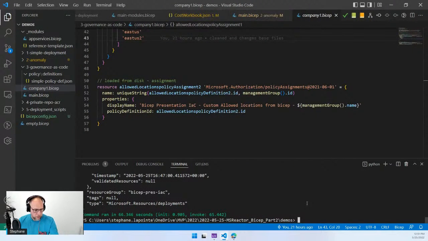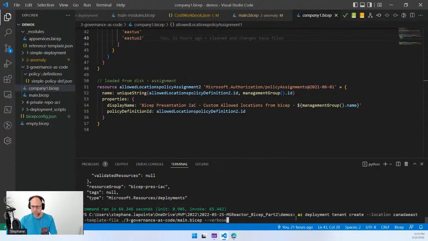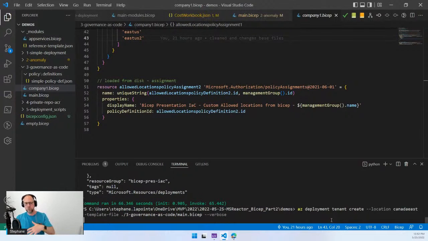Again, I'm going to deploy, but this time easy deployment tenant instead of group create. For sure, I think you understand that you need to have the proper rights to deploy at the tenant level, or at least if it's an Azure DevOps pipeline, the identity of the pipeline and the service connection need to have access at this scope for sure. Okay, so this is deploying.